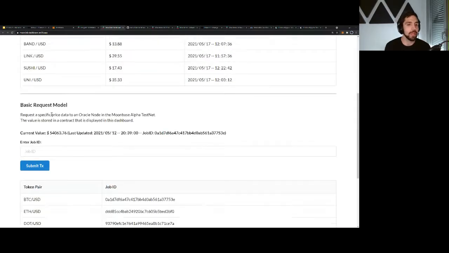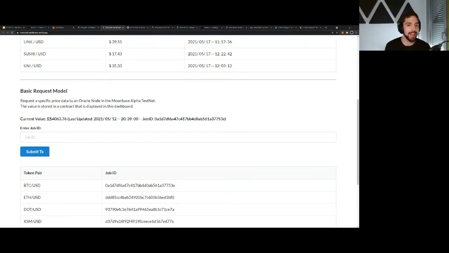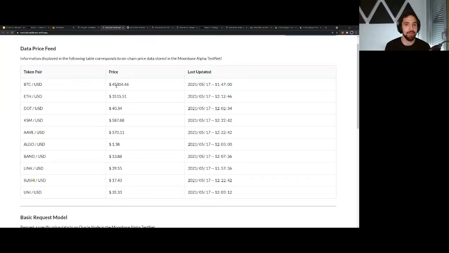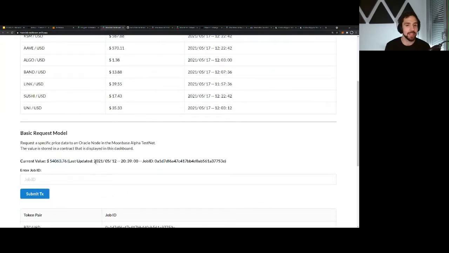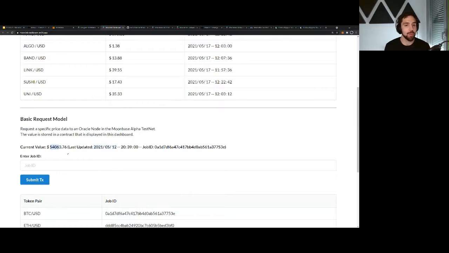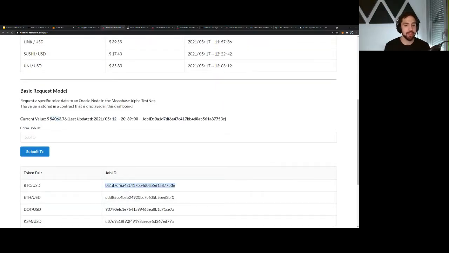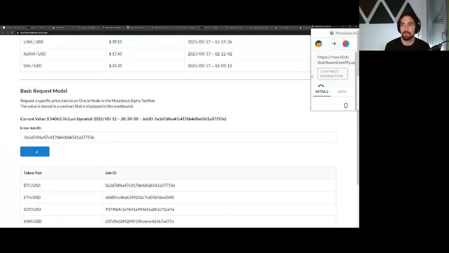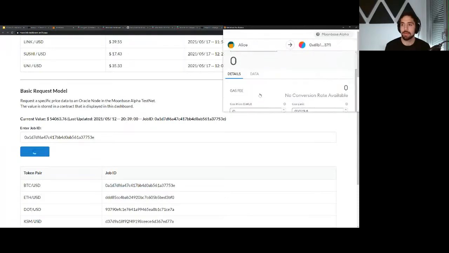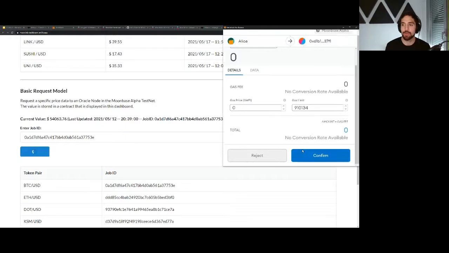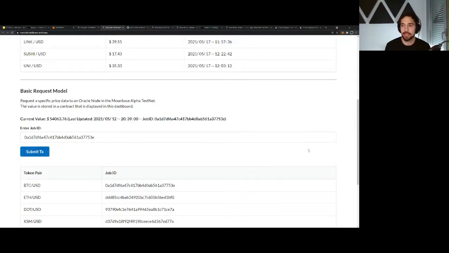The basic request model is a different way. You can actually see how the price of BTC has dropped, because nowadays it's roughly 45K, and this was updated May 12th. So you can see here that we can actually request a new price of BTC if we just copy this job ID and submit a transaction. Oops, this happens when you have MetaMask super zoomed in. So yeah, exactly. I'm just looking at the answer. Yeah, you just need to change your RPC in MetaMask, and that's it.